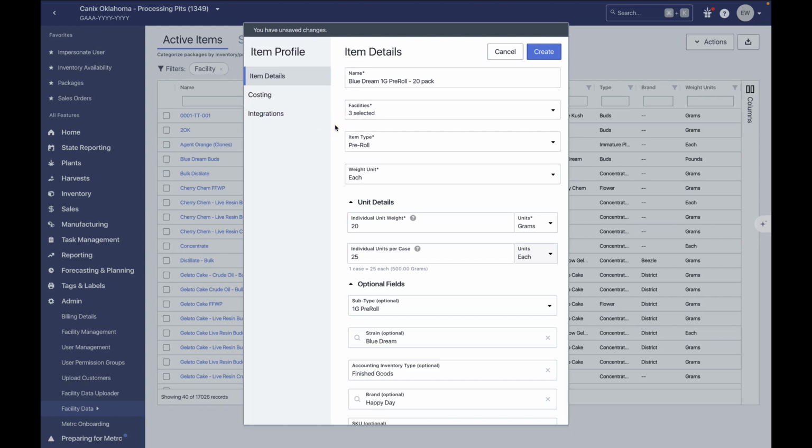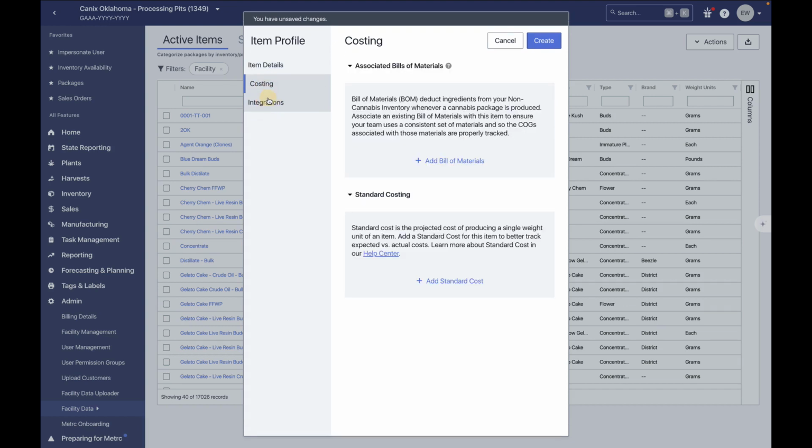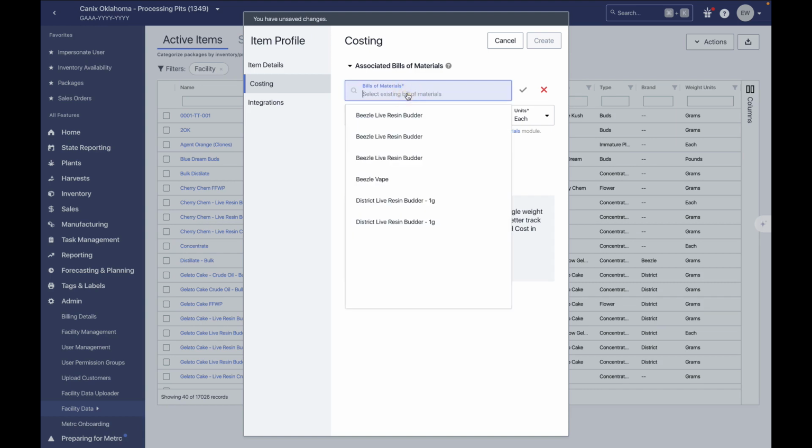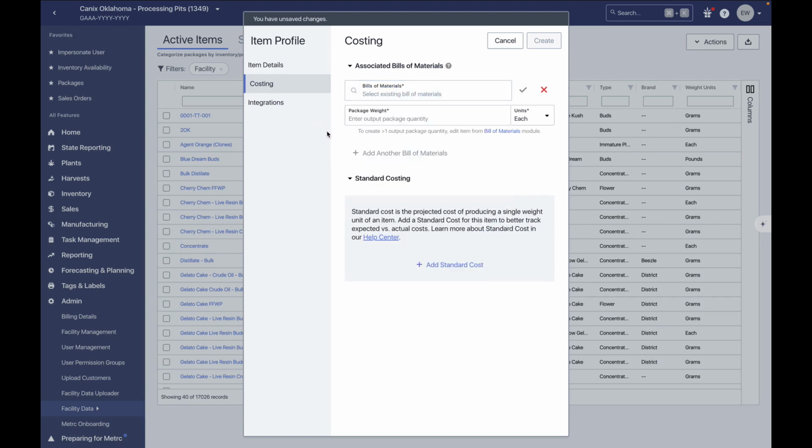Before I move on to creating this item, I'm going to go through the other tabs available here. You can specify the bill of material that this new item should be associated to. You'll select from the list of bill of materials that you have in your facility already to associate this item to that bill of material.